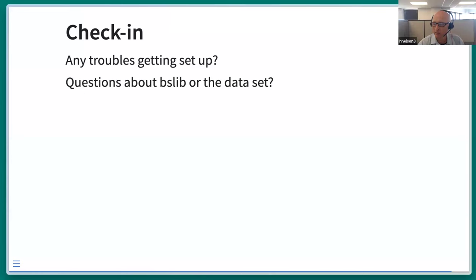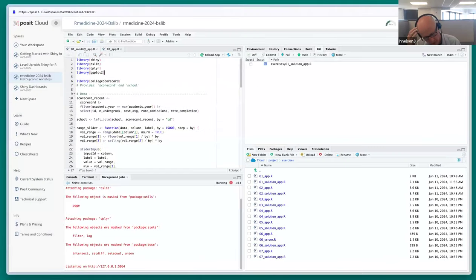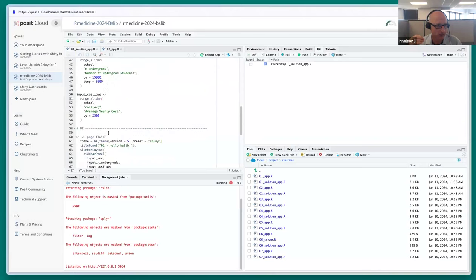Well, I can say all we did was change to page fluid. That's as far as we got. But it worked, right? Then we tried to figure out how to get a different theme in there because you showed that, but I forgot what the syntax was.